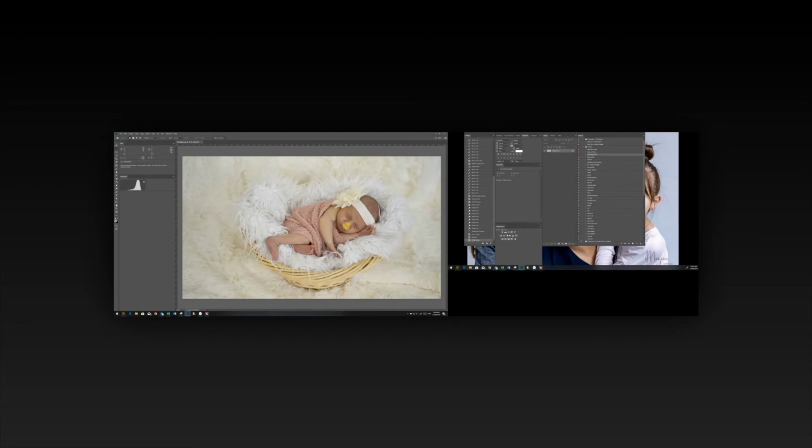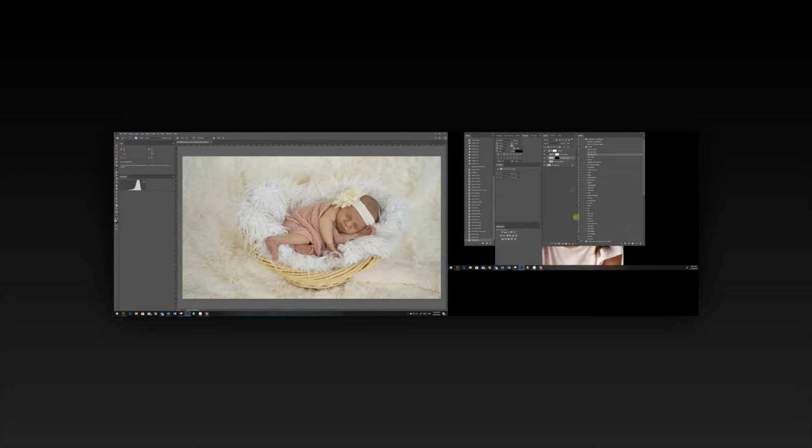Alrighty, so I have turned my frequency separation technique into an action. So what I'm going to do is just run it. The only additional thing you need to do now is click on the tone blend layer and hit Shift Control N to add an extra layer, and I call it soft, actually I called it powder skin, and I hit OK. So I have a powder skin layer here, and then I add a mask to it.